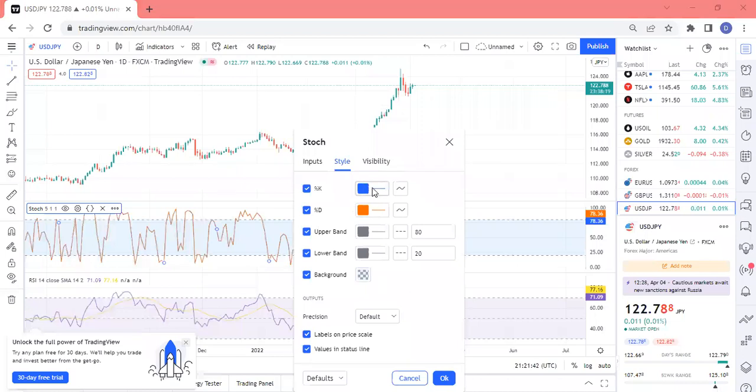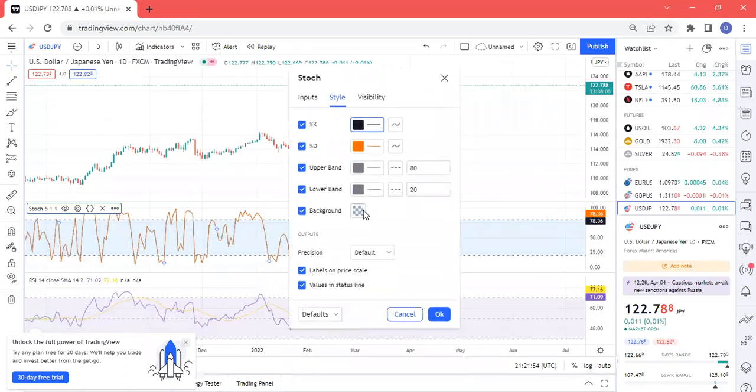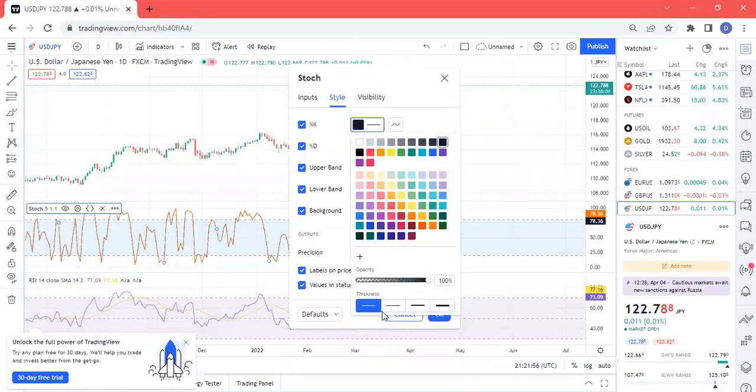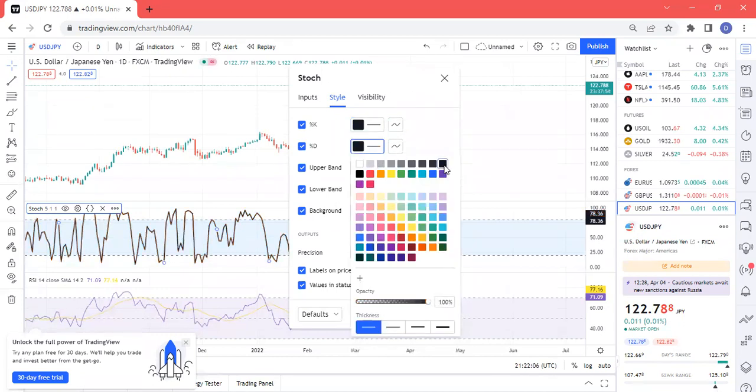Once you get to style, the first thing you are going to do is that this K and D, you turn it to one color, make it black. If you look at this thing, if you click that color, you can see the thickness. I usually like to put it at the second thickness. This one, turn it to black, give it the second thickness.